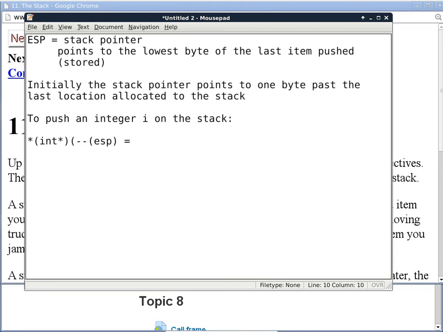Don't copy anything yet, I'm still thinking. Processing. There we go, that's the correct one. That's the C equivalent instruction of how to use a stack pointer.